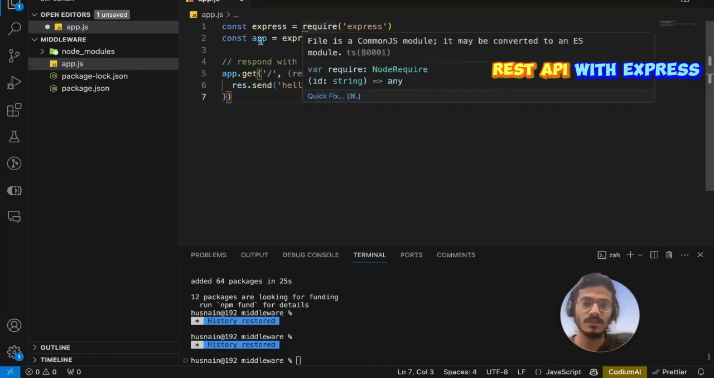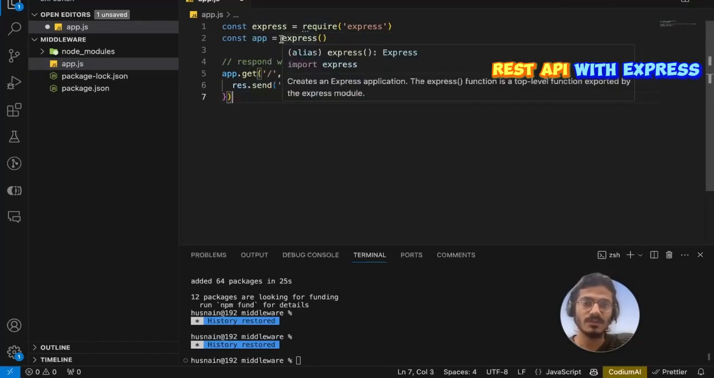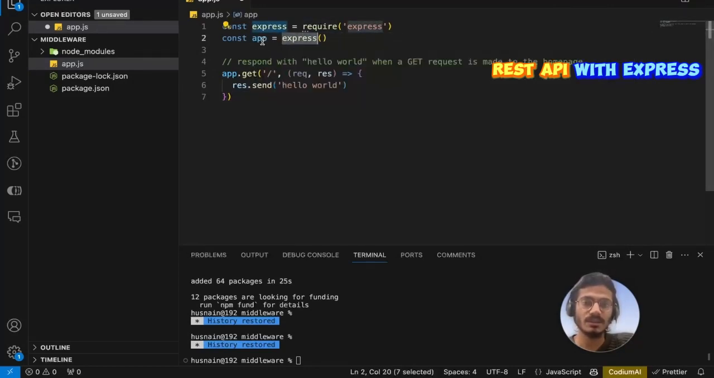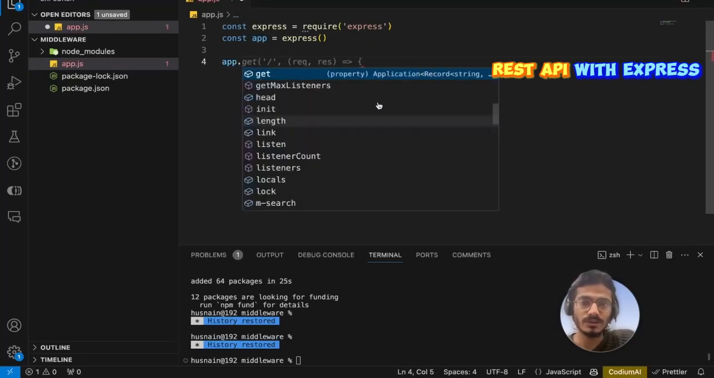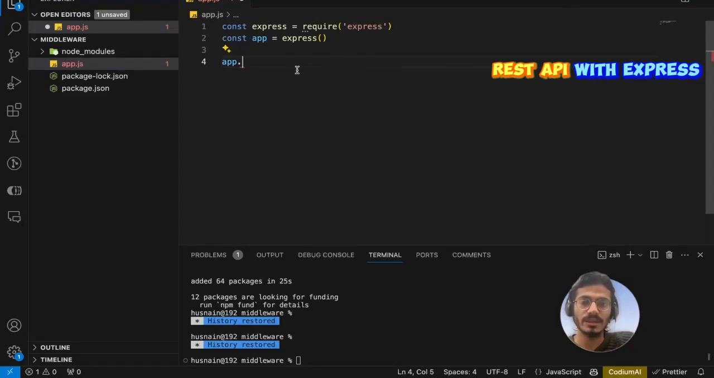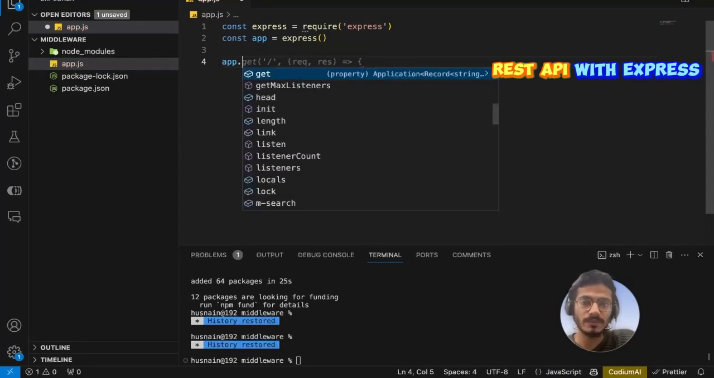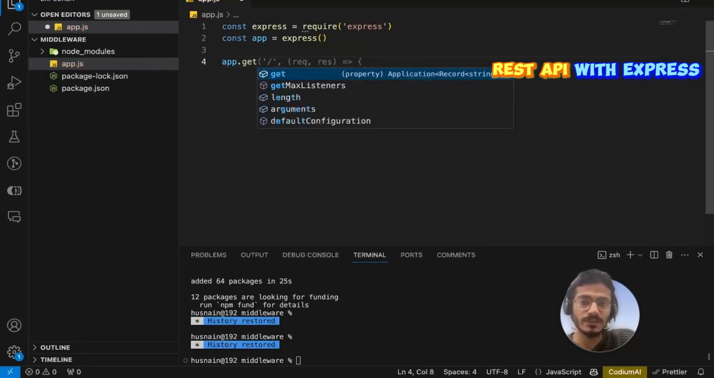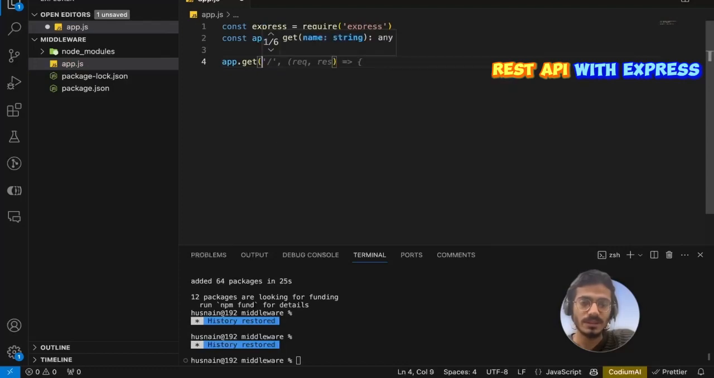So here we are importing express from Express, then calling our express method that returns the object of type Express. You can see here. Now if we do app dot, we can get all the methods provided by the Express type. As we are creating a get API route, we need to do app.get, and then call this function, and the first parameter would be the route of the API.